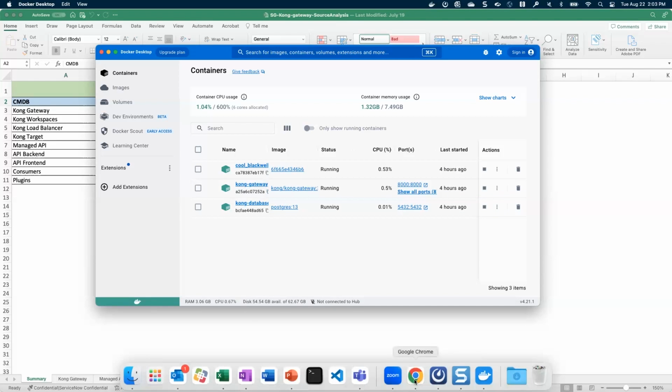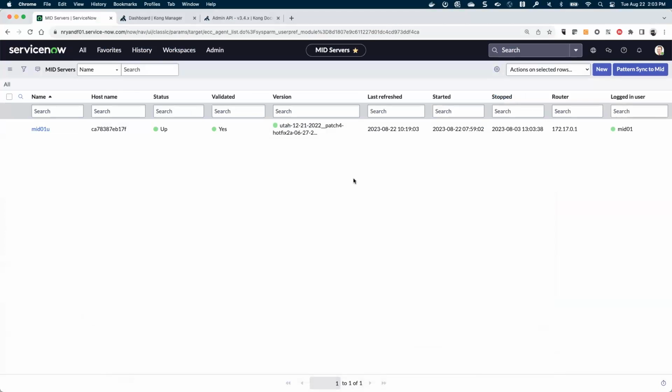When we look into the actual instance now, here's my MID Server that's up and running. Again, this is only required if the ServiceNow instance cannot get to the data source. In this case, a ServiceNow instance can't talk directly to my Mac behind our firewalls and things like that. So I have to have a MID Server running to facilitate the communications.